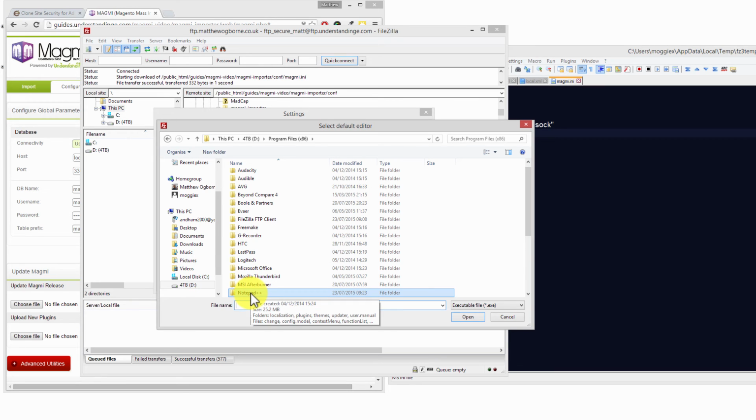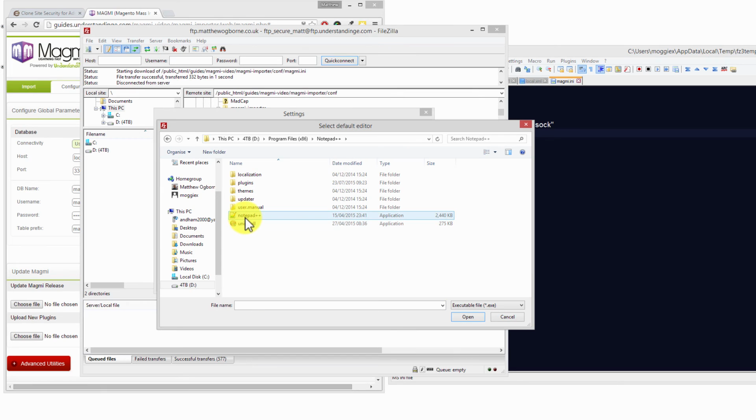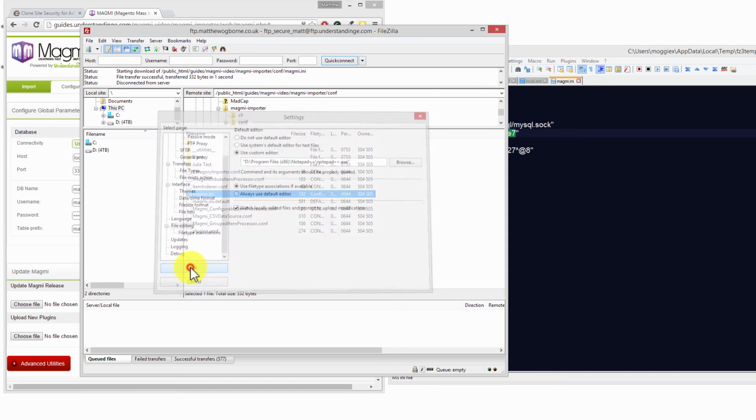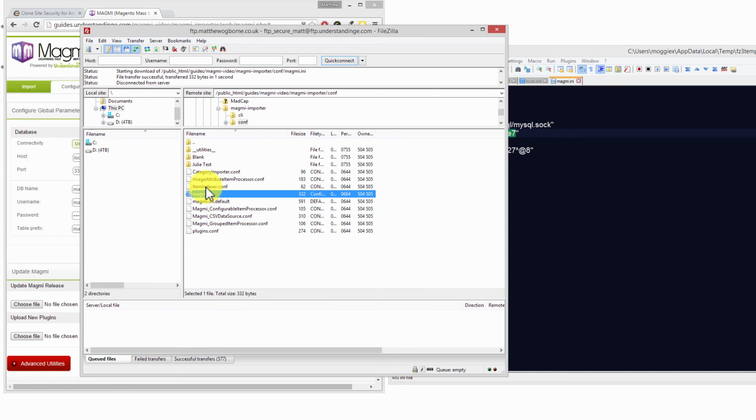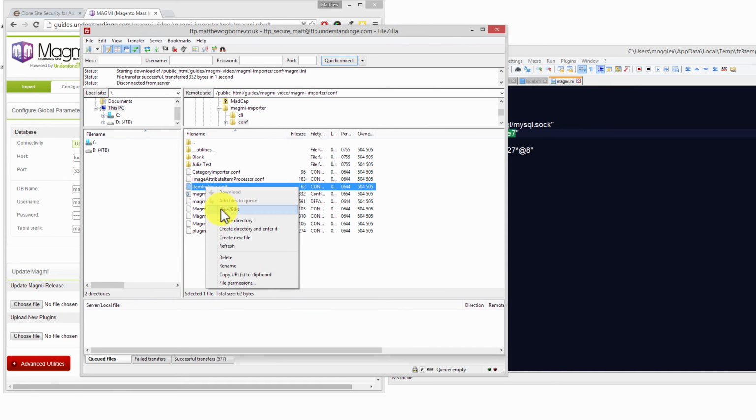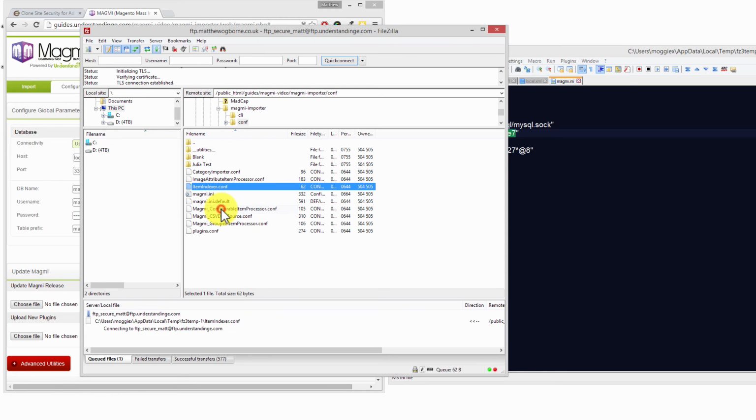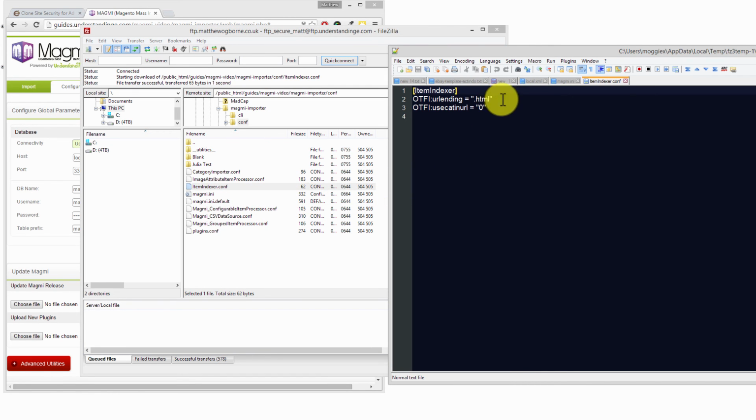Now, it could be in a couple of different locations. Typically, if you're using a later version of Windows, this will be in Program Files x86, okay? Go into Notepad++, look for the application called Notepad++, then click on open, and then click on save. And that means now that when you open up any of the files using Filezilla, they will then open up in Notepad++ for you.